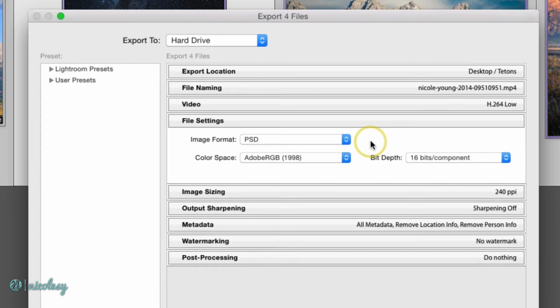Color space is the same as the JPEG settings, but we also have this bit depth over here on the right. Now, the best way to think of this is an 8-bit file is going to have less data than a 16-bit file. It's probably not going to be very noticeable just by looking at it on your computer, but if you know you're going to make a lot of changes to this photo, or somebody's going to really push the pixels around a lot, then you may want to go with 16-bit. 16-bit will be a larger file size than 8-bit, so just keep that in mind.